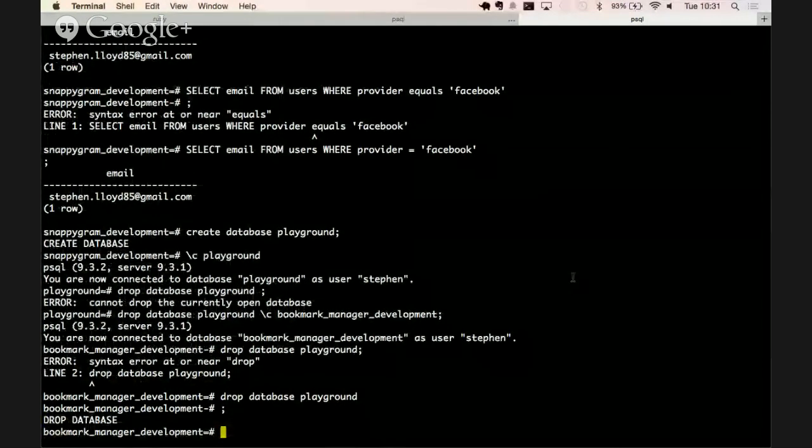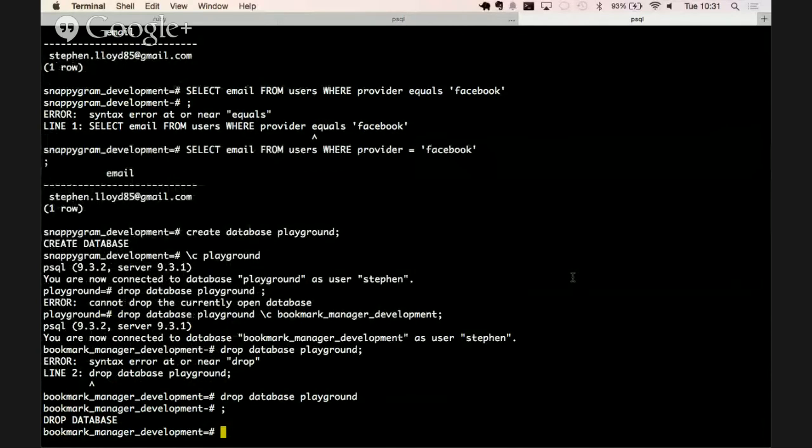So drop a database, and now it's gone. You can just create a database and drop it. I would actually encourage you to create a Playground database just to have a little play. You can't do too much wrong unless you delete your username database.